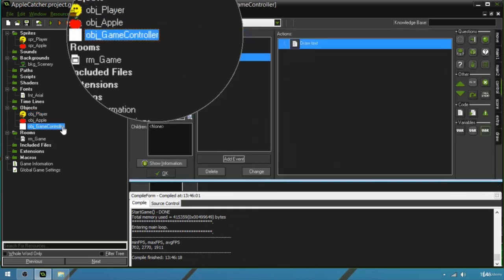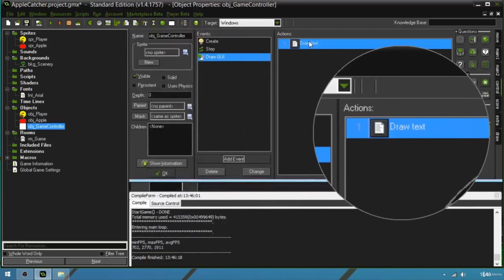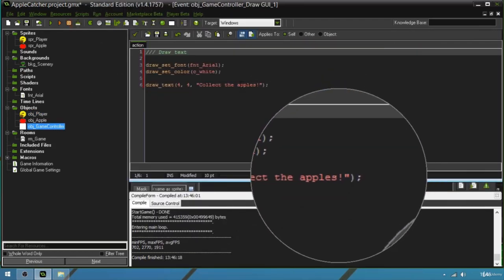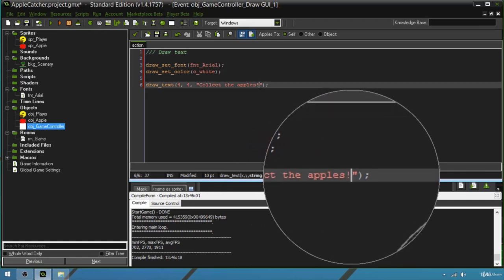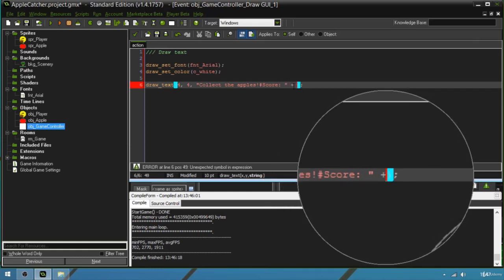Okay, let's go to the game controller now, back to our draw text piece of code, and we want to add the player score here. How do we do this? Let's add a new line. We're going to add a hashtag to this string, and we're going to add score, colon, give a space, and we're going to append this to another string because we want to add a score to this string.